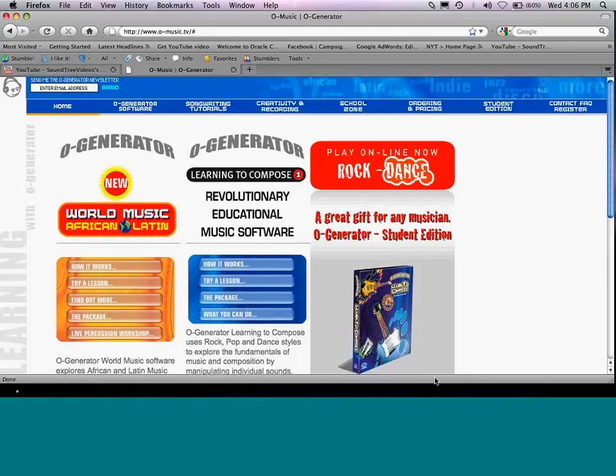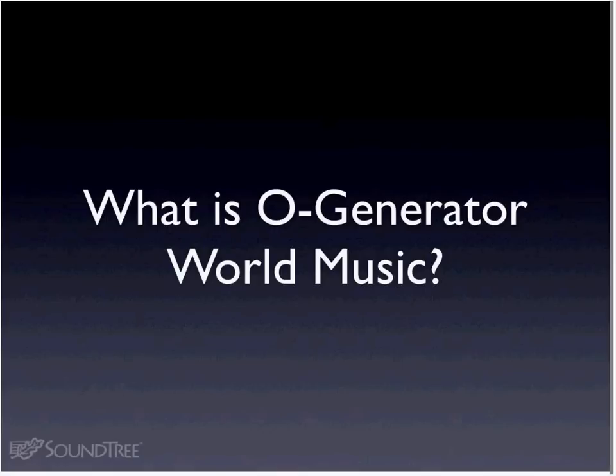But now what I'll do is go back into my desktop. And my overall impression of this, how would you use this and what is it, before I actually show you the software: it is the absolute perfect title to get kids not only learning about African and Latin music specifically, but also creating music in that style, and finally playing. And what the O-Generator folks do, and you'll see some videos in a few minutes, they actually want students to play real percussion instruments and play along with the software.